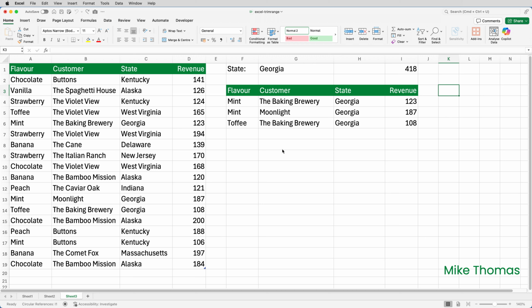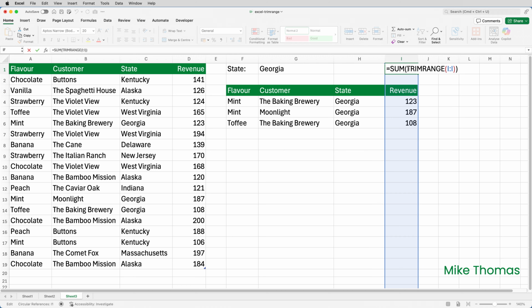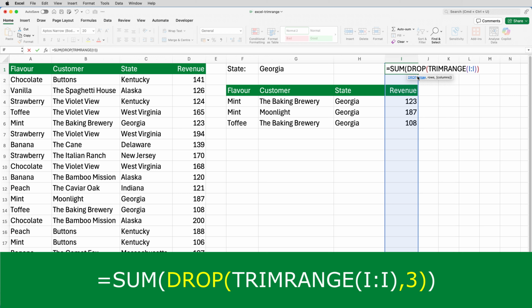So how I'm going to solve this one is to add the drop function into the formula. So I'll go up to I1, edit the formula, keep the sum in there, but before TrimRange, I'm going to type drop open bracket, click after the closing bracket of the TrimRange, put in a comma, as that's the argument separator, and type in a 3. What this formula is doing is adding up the numbers in column I, but it's starting at the 4th cell down. Drop means exclude. 3 tells it how many rows to exclude.